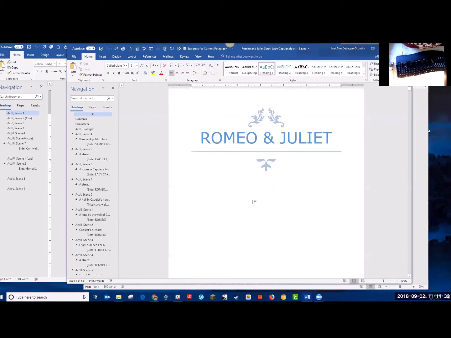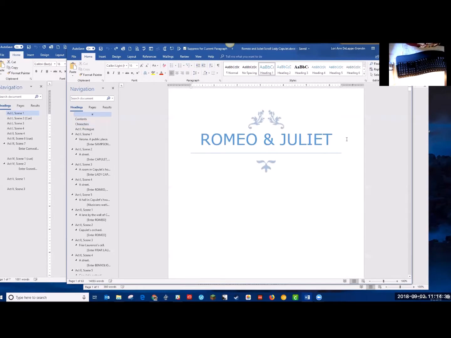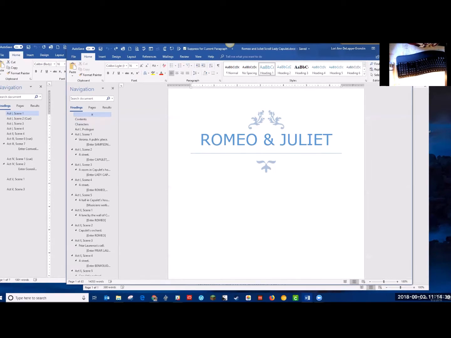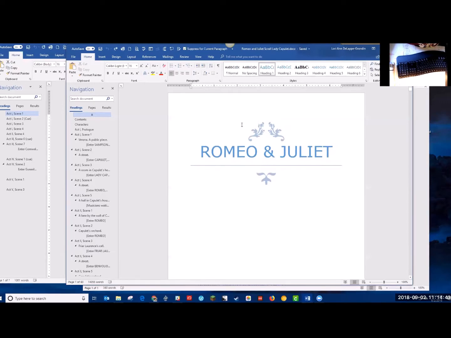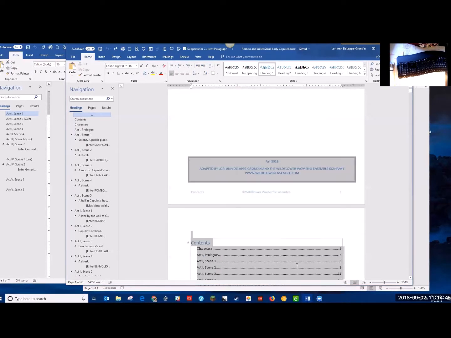Now for a scroll, there's a number of ways you can do it. This is my personal preference. I learned this from the Original Practices Company out of Atlanta, from Patrick Tucker, and I have adapted it to work for me, and many of the actors that I work with have as well.